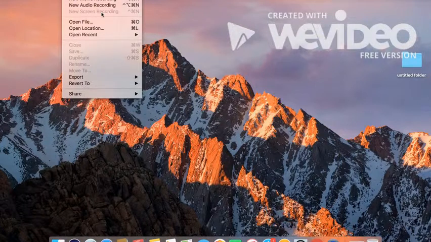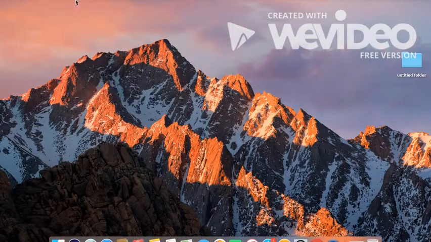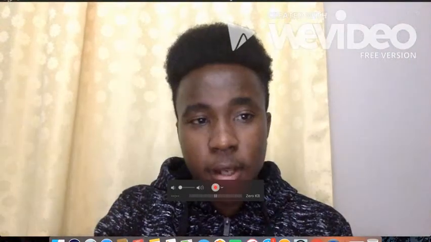If you want to add a face cam, you have new movie recorder, new audio recorder, and new screen recorder. So basically I'm using the screen recorder right now. For movie recorder, this one is going to add a face cam. So let me show you that one. You click it, then it's gonna add a face cam.